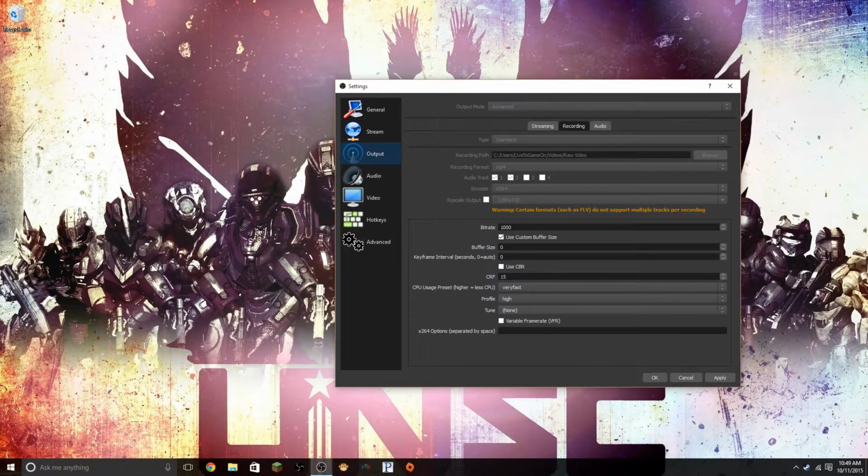All right, and now for the little advanced stuff. Okay, so your bitrate, from what I've read, it says set it to the default 1000. I think it should be set at default 1000. And you're going to use a custom buffer size, and set your buffer size to 0. Setting it to 0 is going to set it to auto. Same with your keyframe interval, set it to 0, which will be auto. You're going to want to uncheck use CBR, which I think is automatically checked. You're going to want to uncheck that.